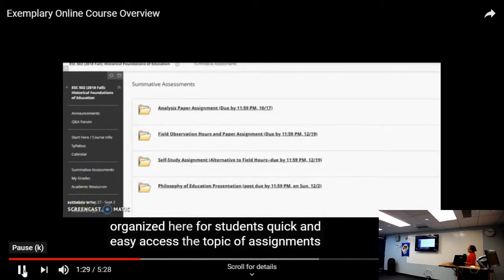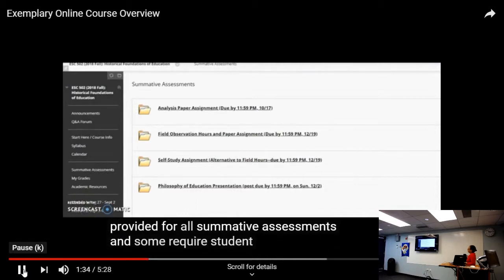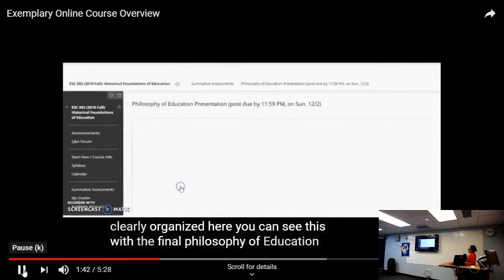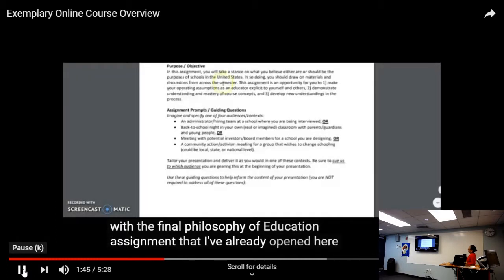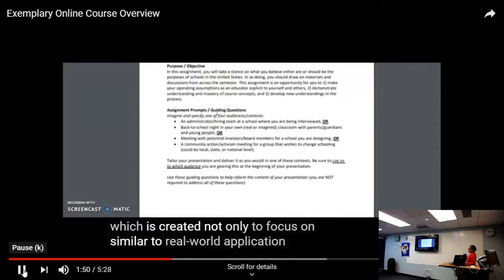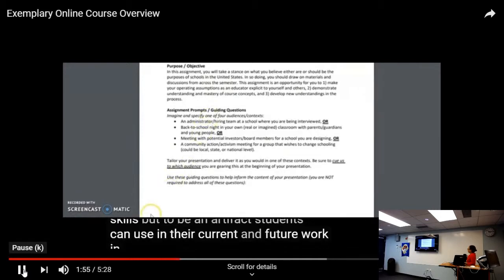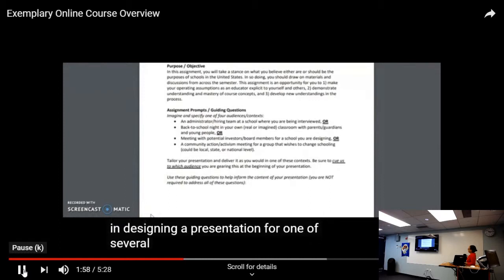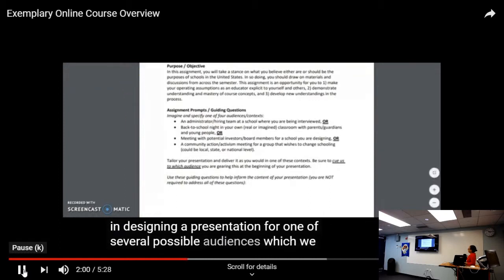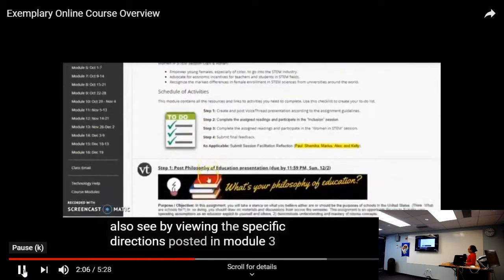On the topic of assignments, let's look at assessments. Rubrics are provided for all summative assessments, and some require student self-evaluation. Those rubrics and guidelines are all clearly organized here. You can see this with the final Philosophy of Education assignment that I've already opened here, which is created not only to focus on real-world application of skills, but to be an artifact students can use in their current and future work in designing a presentation for one of several possible audiences, which we can also see by viewing the specific directions posted in Module 3.